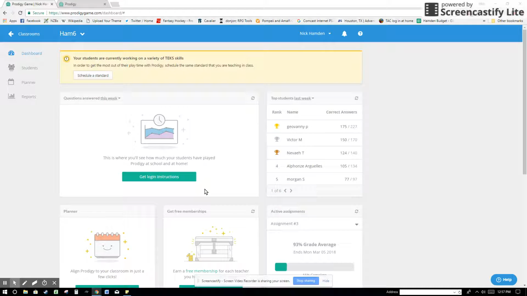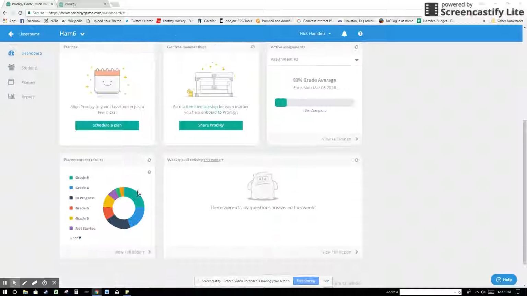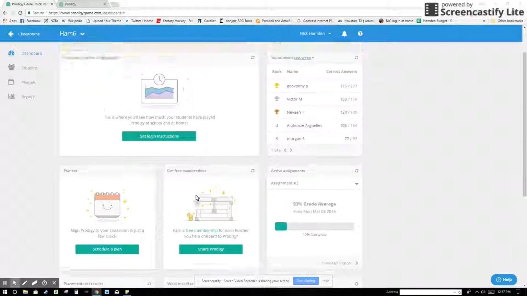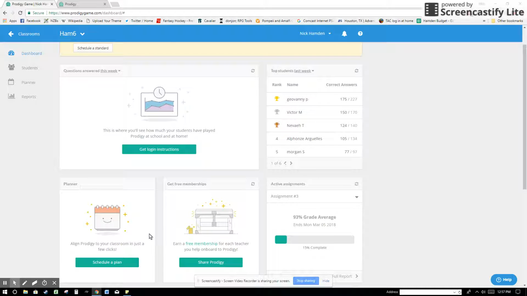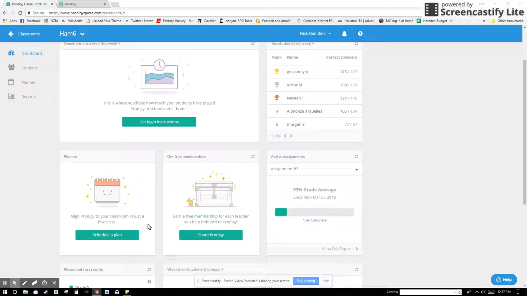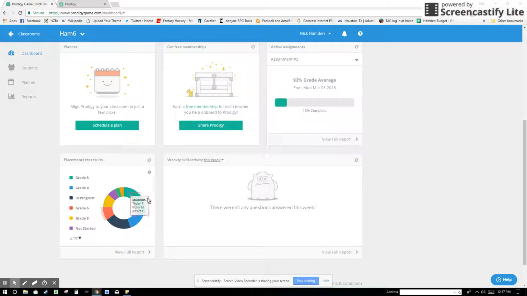Along with that, they do a diagnostic test first off with the service to determine how they are at math, to give them appropriate math questions. And it gives you a little breakdown right here. So even though I am sixth grade math, I have students that tested as fifth grade or fourth grade level content, some at sixth grade, but then some even at the eighth grade level.